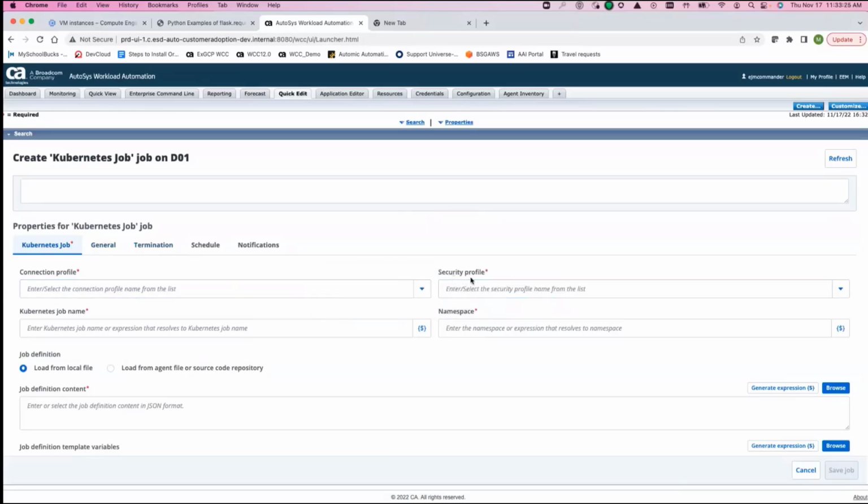Security profile, just as Valerie mentioned before, is a way to provide credentials and tokens to connect to that Kubernetes job or cluster as well. And these are just more Kubernetes or OpenShift specific field attributes here as well.